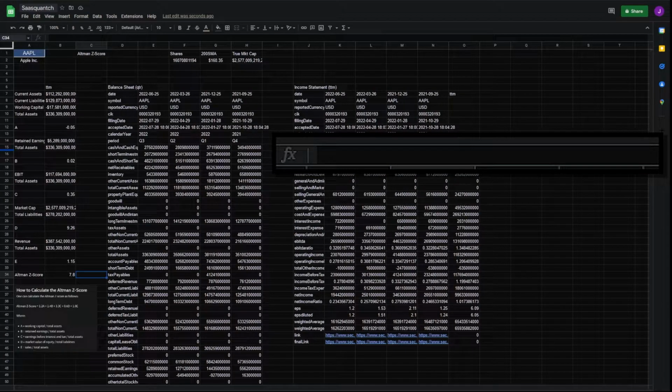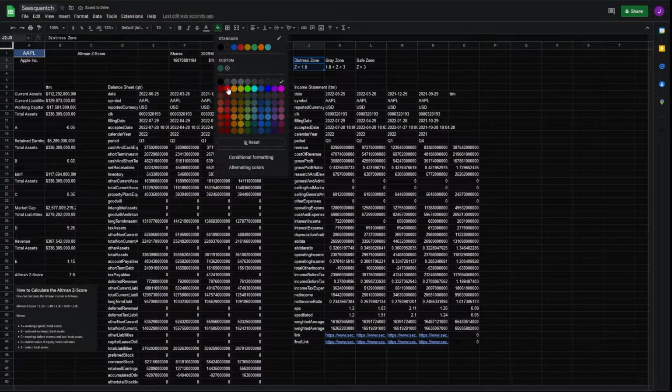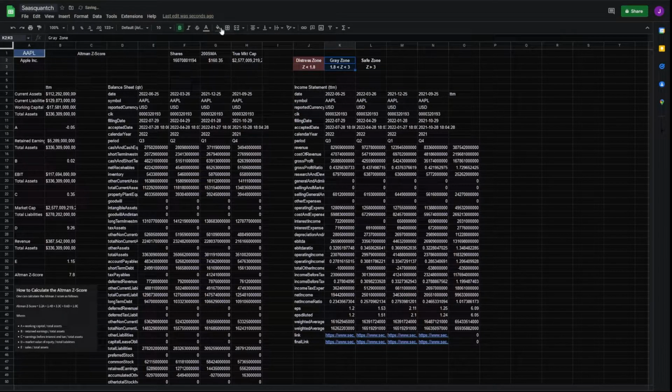So we can next add a chart that helps us determine if this is good or bad. We'll go up here into J2, call this the distress zone, next the gray zone, and then the safe zone. The distress zone is when Z is less than 0.8. The gray zone is between 0.8 and 3. And the safe zone is when our Z-score is greater than 3. We can make these red, center them all, make them bold. Our gray zone will be orange, our safe zone green.